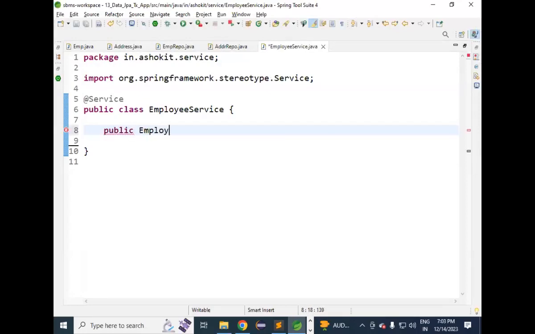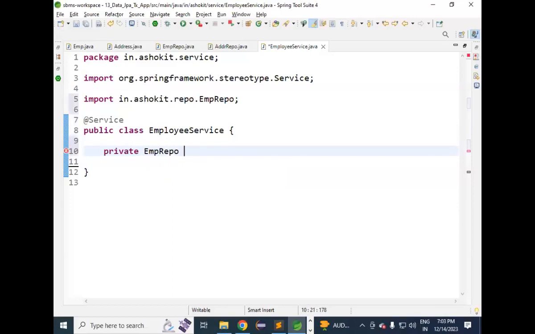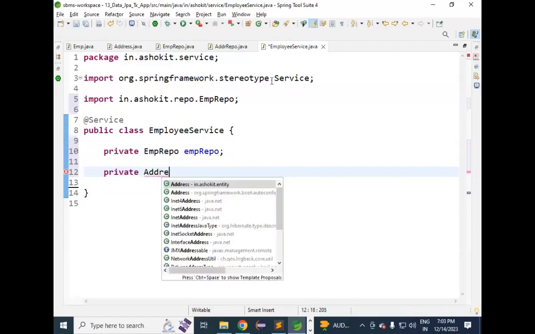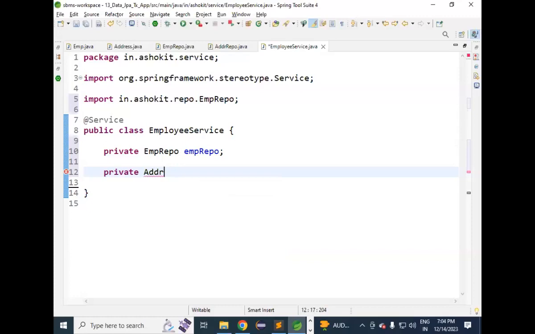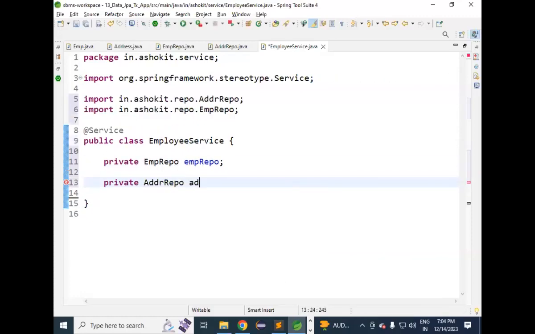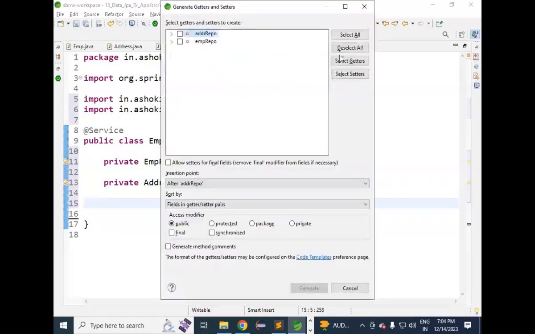Public EmployeeService. Sorry, first I need to declare the variable. Private, sorry, repos: EmpRepo, which is EmpRepo, and AddressRepo. Right, constructor. Constructor using fields.